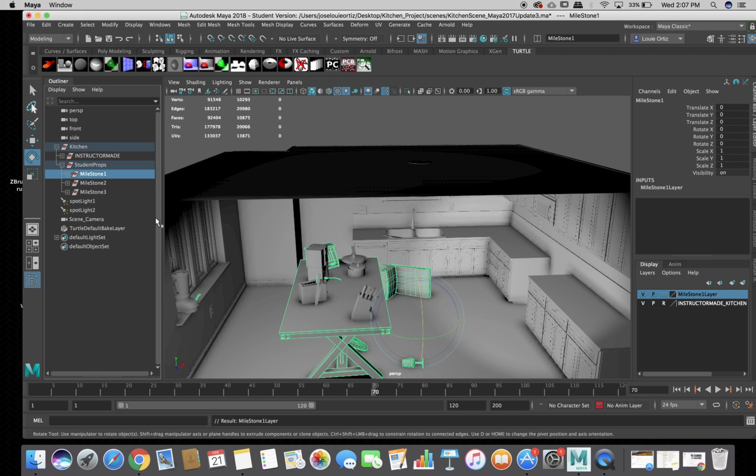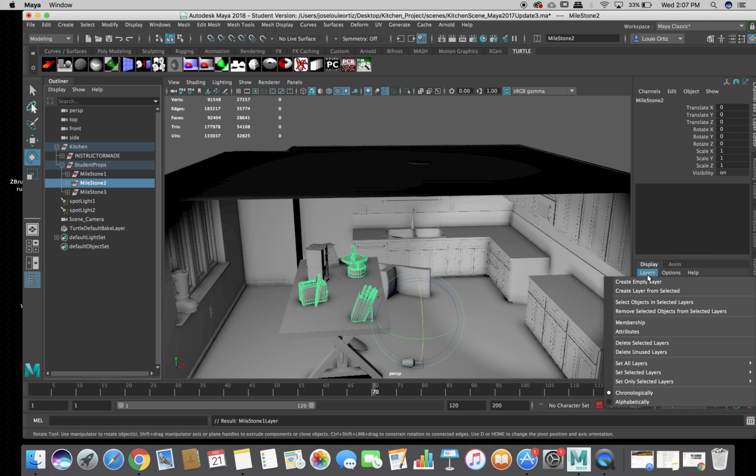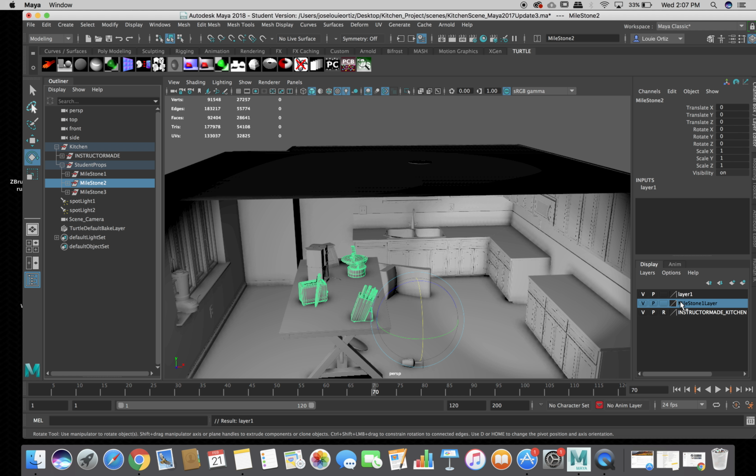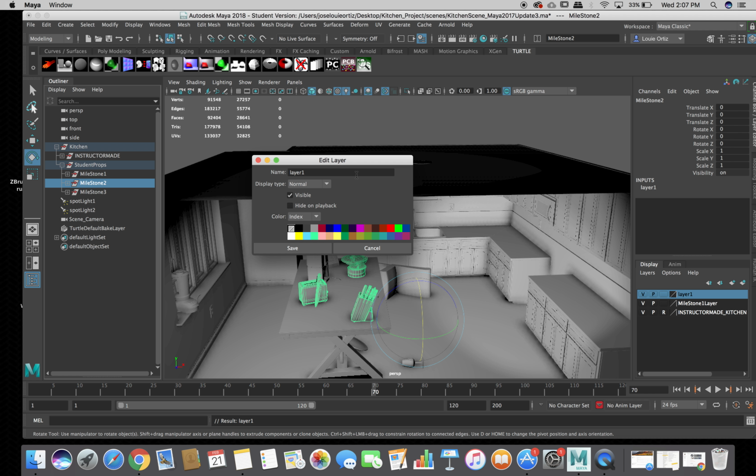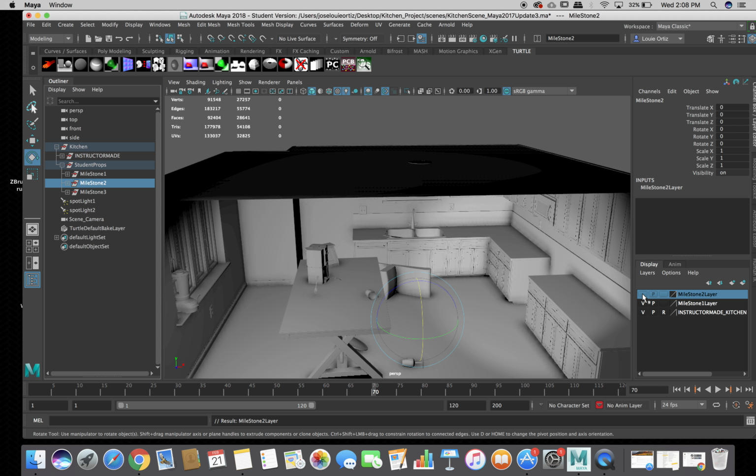Now I'm going to want to repeat that process for 2 and 3. So I'm going to have to go to layer, create layer from selected, and name that milestone 2 layer. Milestone 1 layer, milestone 2 layer. And if I just toggle it, that turns invisible.